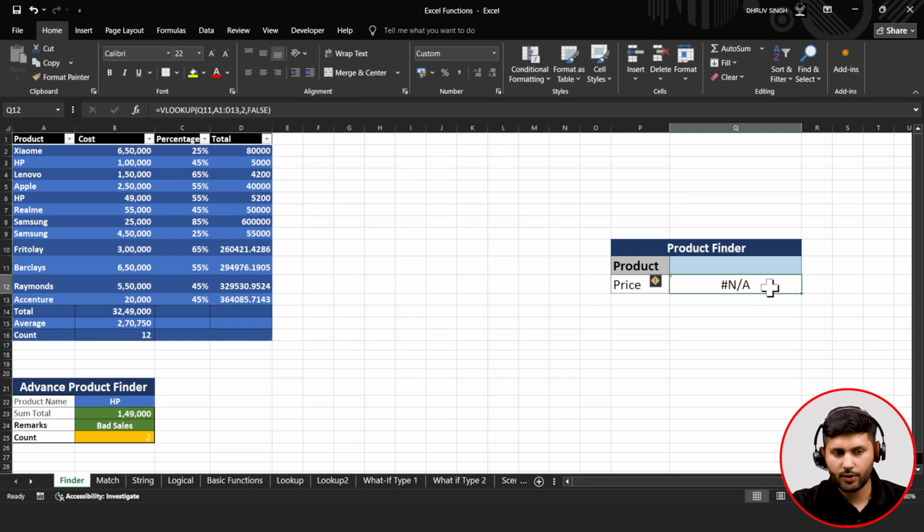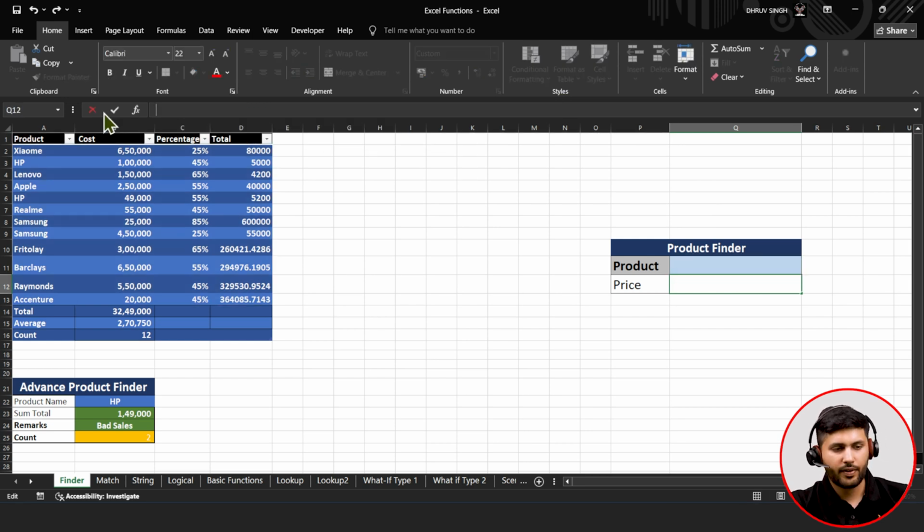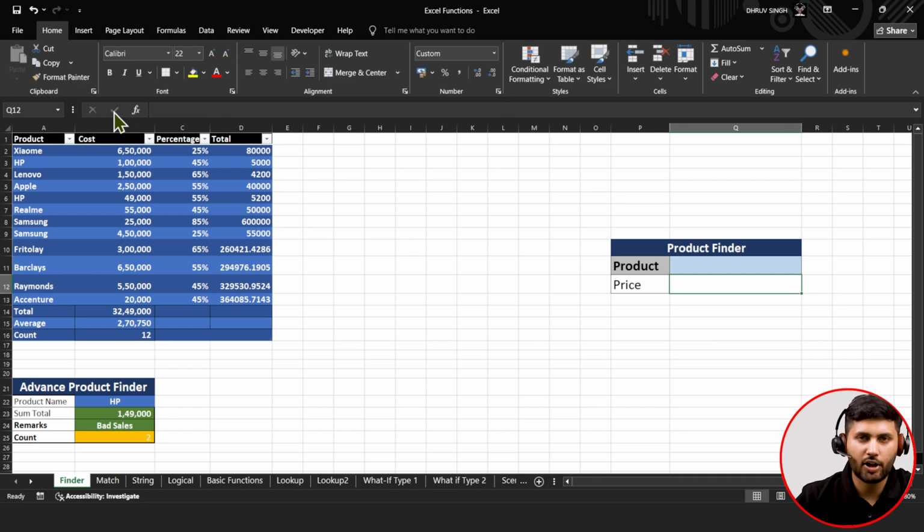But I have to get the values over here. So in this particular layout, we'll change the values. First thing first, I'll show you how to add a drop down for the product. If I want to add a drop down for the product, how to do that? Over here in the product finder box, I want the product name to be a drop down.